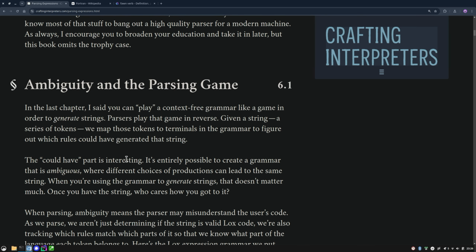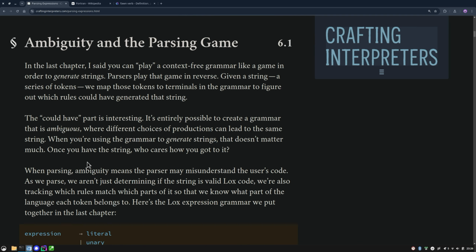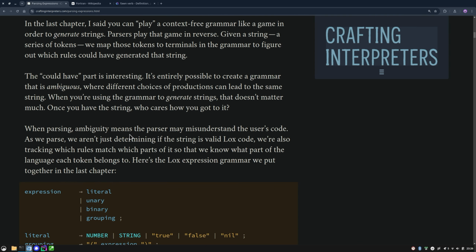The "could have" part is interesting. It's entirely possible to create a grammar that is ambiguous, where different choices of productions can lead to the same string. When you're using the grammar to generate strings, that doesn't matter much. Once you have the string, who cares how you got to it? When parsing, ambiguity means the parser may misunderstand the user's code. As we parse, we aren't just determining if the string is valid Lox code, we are also tracking which rules match which parts of it, so that we know what part of the language each token belongs to.